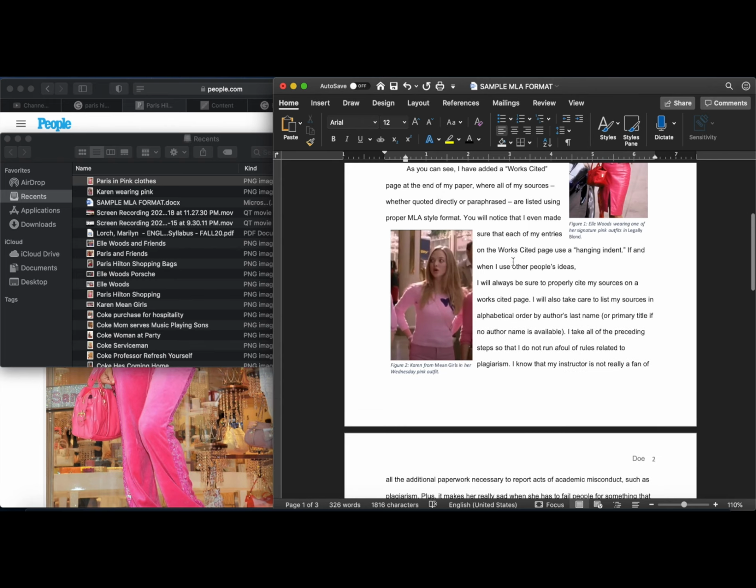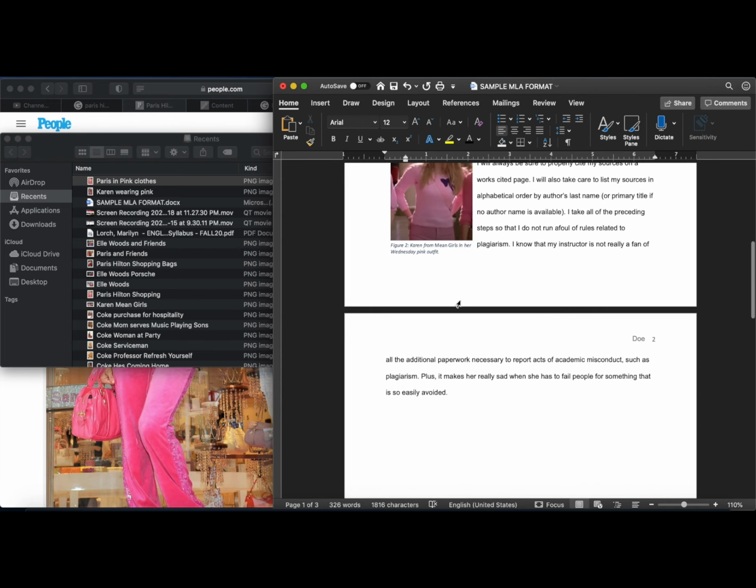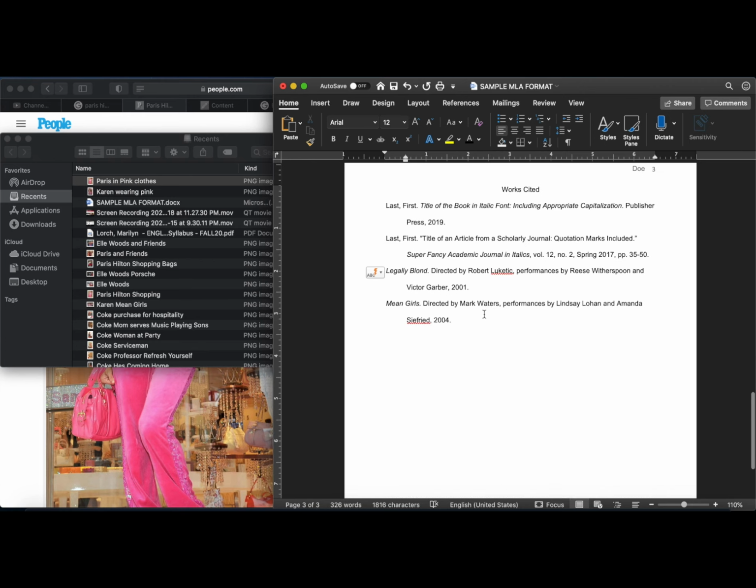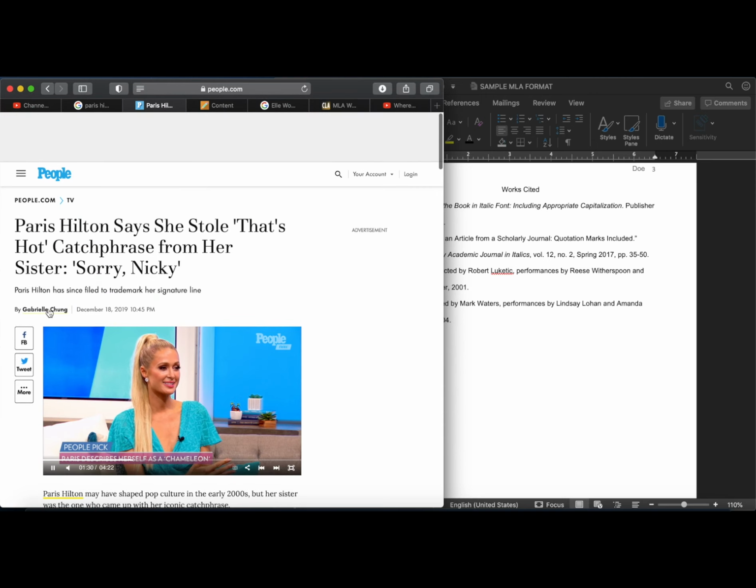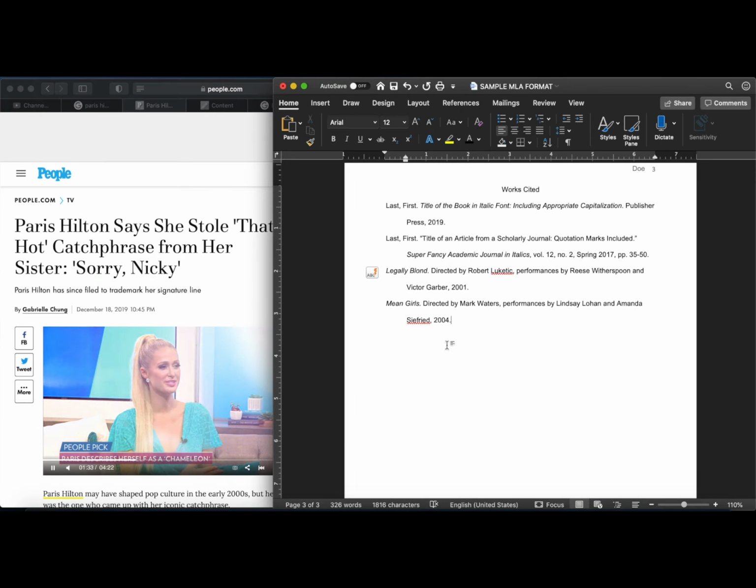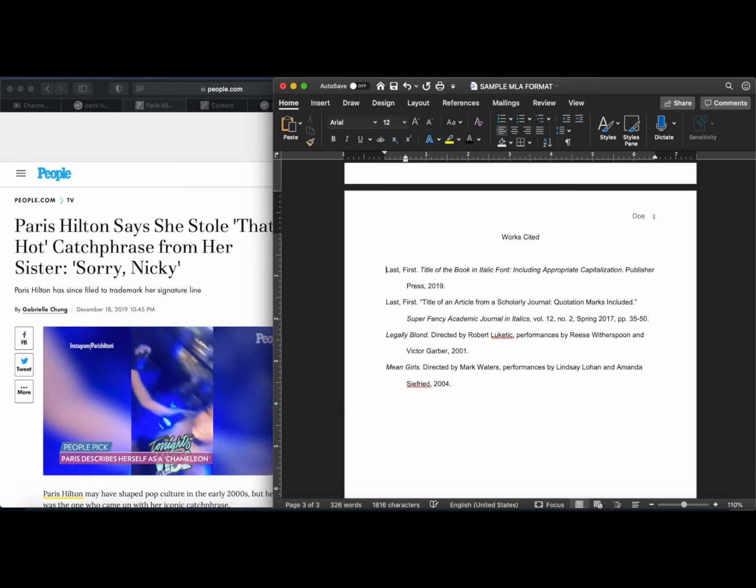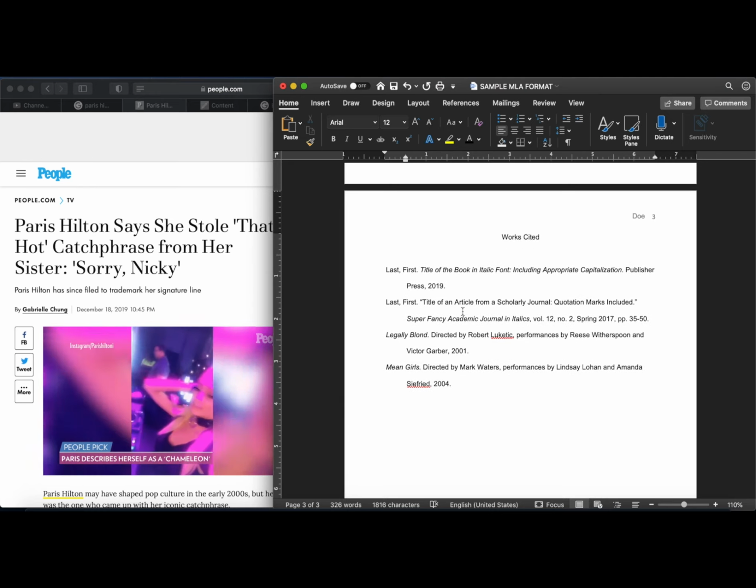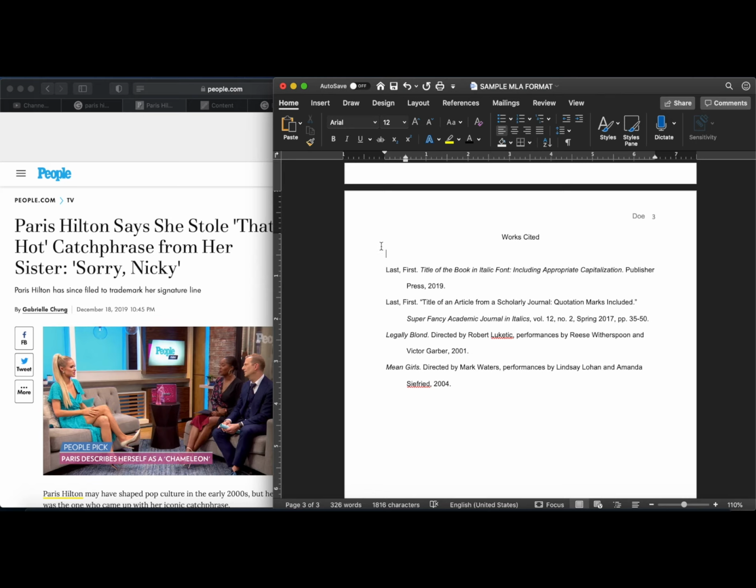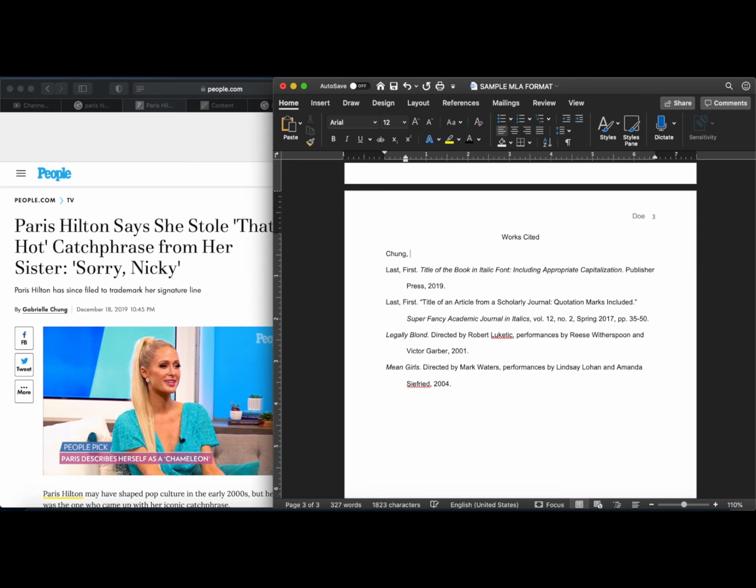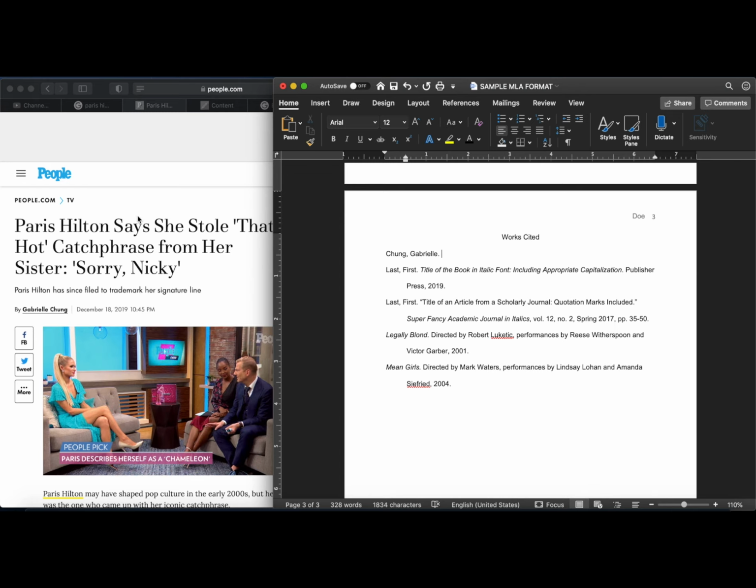So then we're going to pretend we've pulled this into my paper and I've aligned it where I want it to be, all nice, and added my figure. But then we need to put in the citation. This does have an author, Gabrielle Chung. Of course, I'm going to put this in order based on the first piece of information, so it should be in alphabetical order. So Chung goes before Last. So Chung, comma, Gabrielle, period.